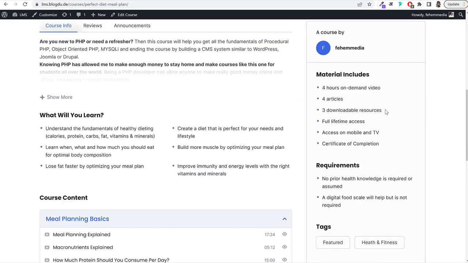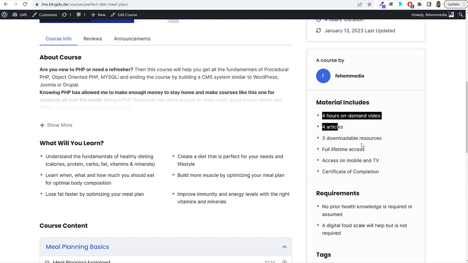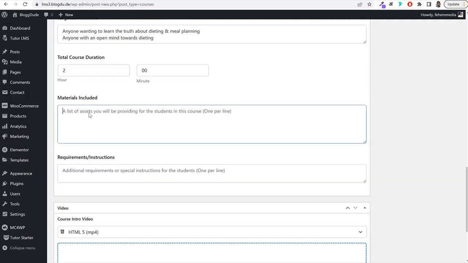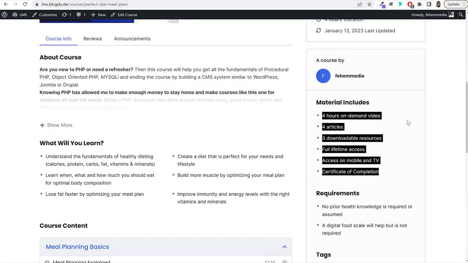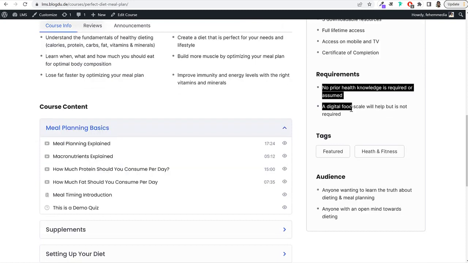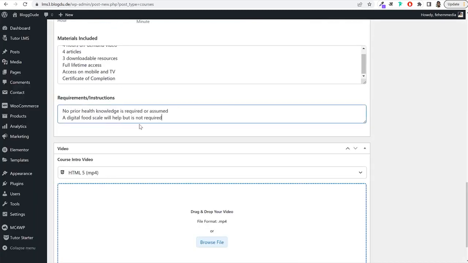Now, what all material is included? I have copied these things over here. I'll copy it, paste it over here. So maybe we'll be uploading 4 hours of on-demand video, 4 articles, 3 downloadable resources, full lifetime access. You can add all these things. Now, if there is any prerequisite for this course, if there are requirements for this course, you can add those prerequisites over here.